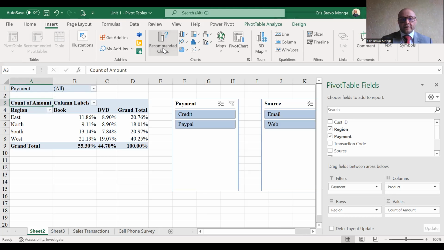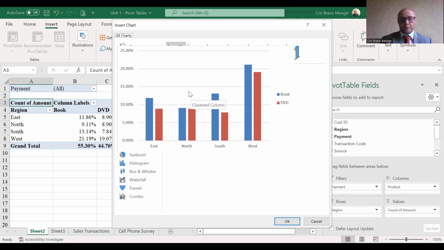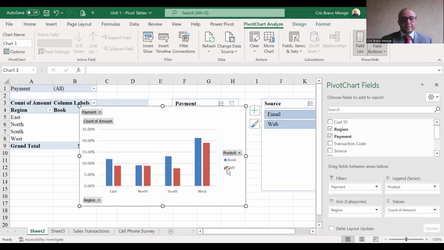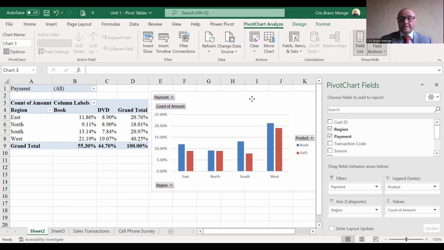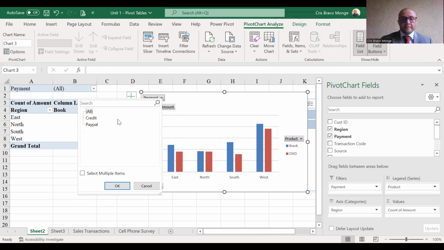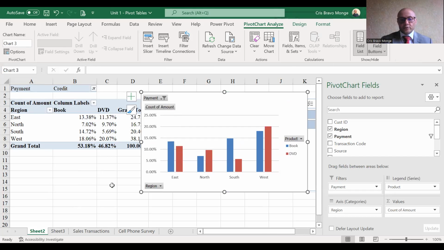We can also do recommended charts. I'm going to select the first one, the cluster column. Now notice that the chart that we created also has that filter, which is very convenient for the user.